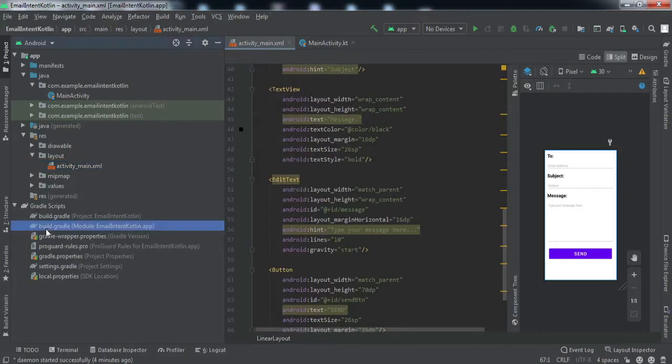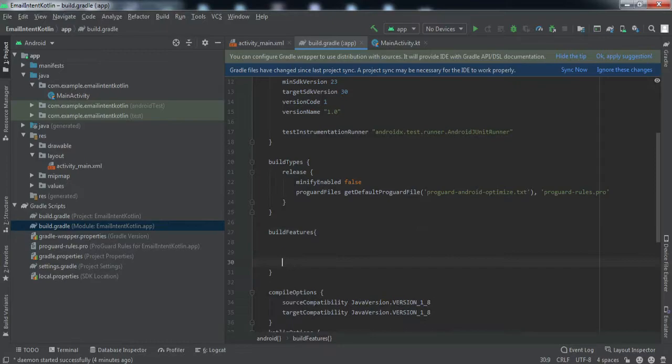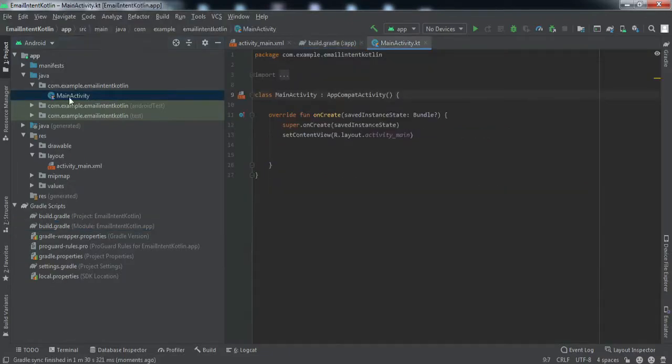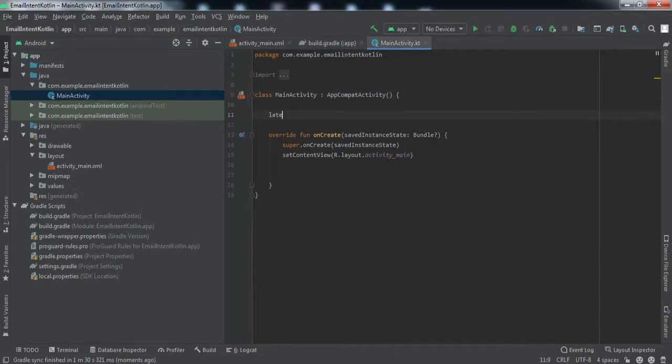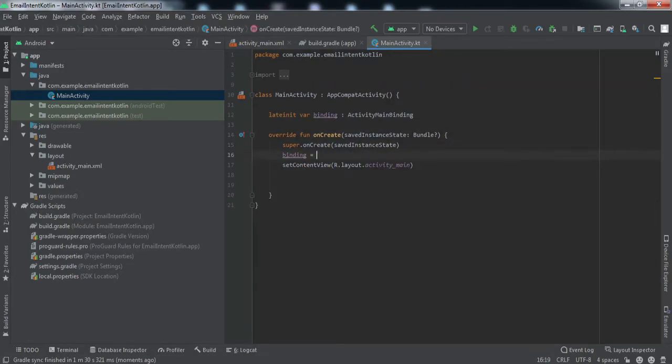Just before going there, as we have already learned using the view binding thing, let me just enable that. Okay guys, this thing has been completed. Now let us just go to our Kotlin file. So the very first thing we are going to do is the view binding thing, right? Okay guys, we are done with the view binding thing.